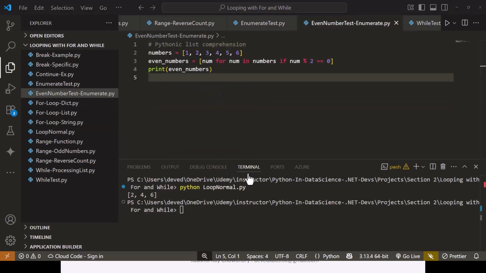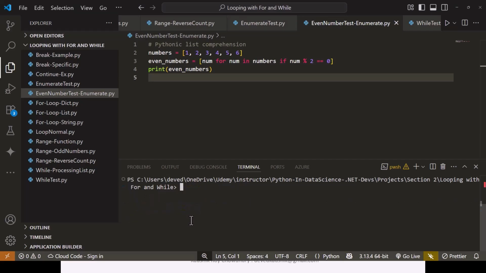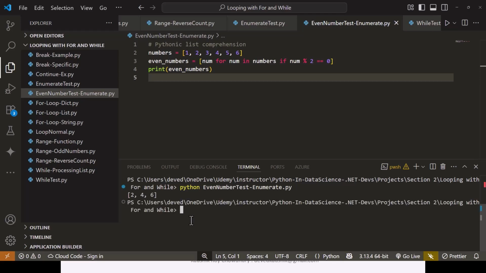But this is the same example that I showed you earlier, but this is actually an even number test through the enumerate function. So if we run this, this is a normal loop and this is an enumerate loop. So I clear the stuff and then run Python. I'm giving them long names, which is actually a good practice, because even though it takes more effort to write it down, it gives you an idea of what this code snippet is all about. So see, 2, 4, 6.